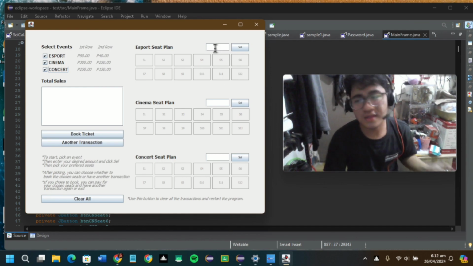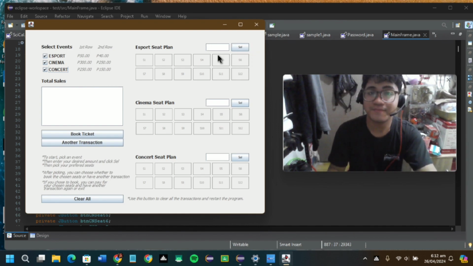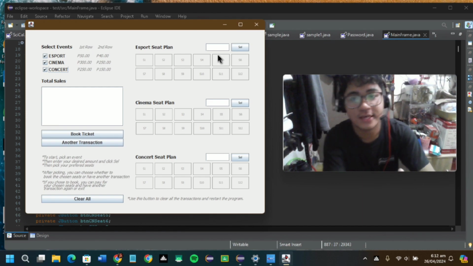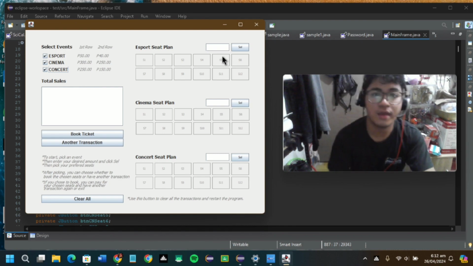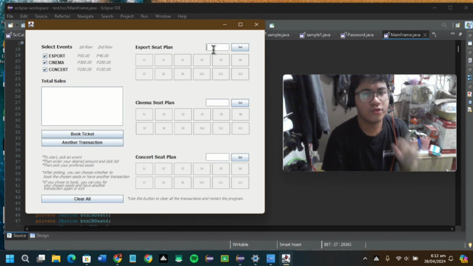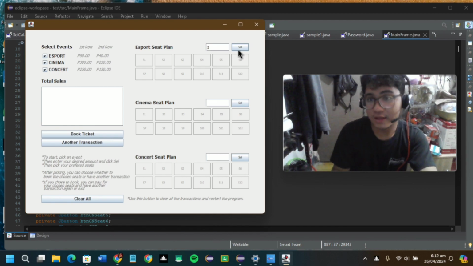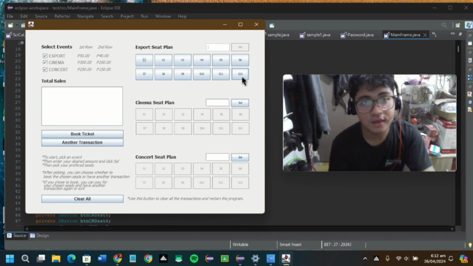So what does this actually do? This text field enables the user to input the number of tickets that the user will want to avail, and the select button confirms it. So let's say I want 3 tickets for the sport. Once I click the select button, it will enable the seat buttons, so it will show that all the seats in the esports seat plan are available or vacant.